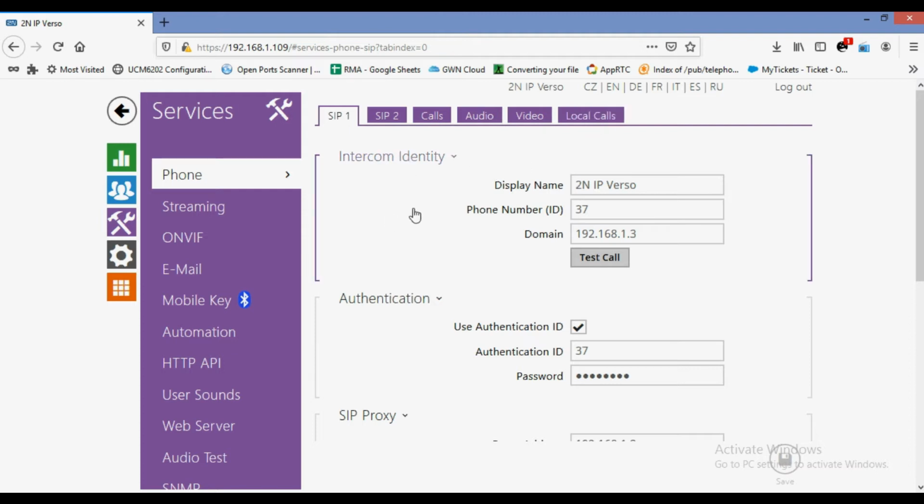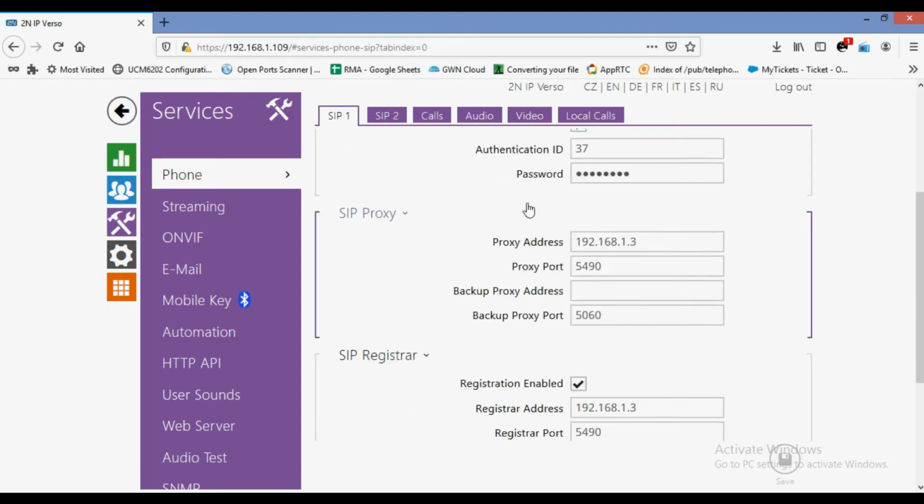So I'm showing you how to configure the IP Verso with a SIP server. The display name you can leave as it is. In the phone ID you have to give the extension number. Domain is the SIP server IP address.